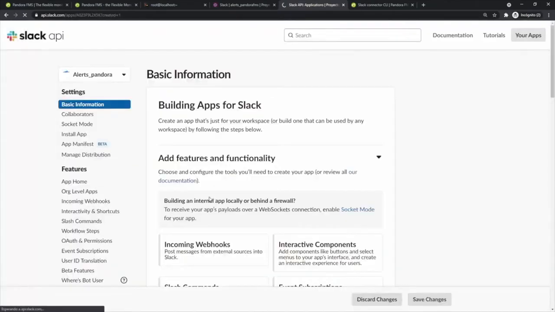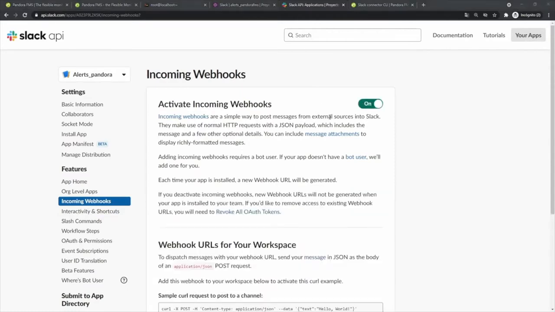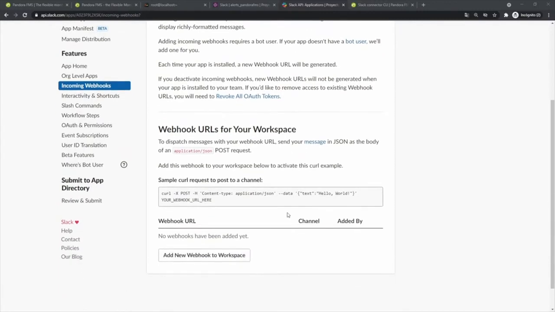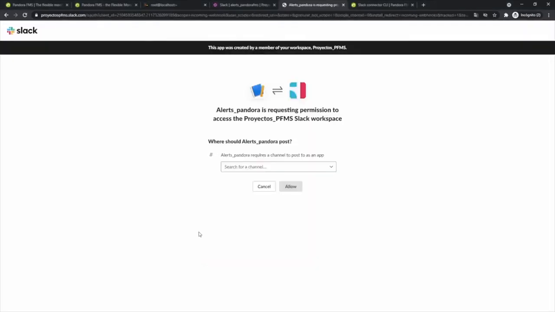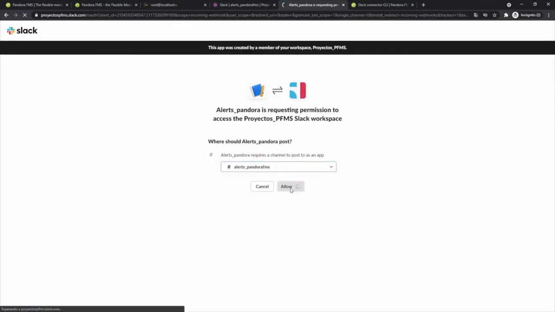The next step will be to define the configuration of the app. In order to use Pandora FMS CLI, configure it as an incoming webhook. Click in this section and activate the toggle on the upper right corner. We see that this action extends the initial box we saw, and below we find a button for adding a new webhook to the workspace. Click, and you will just have to choose the channel where you want the app to send the messages to and click Allow.